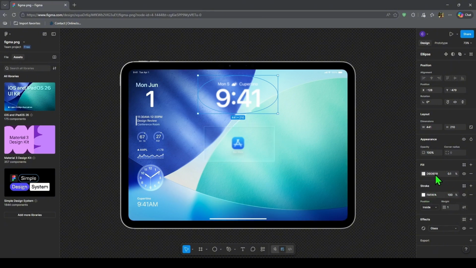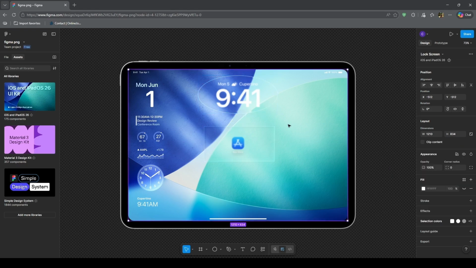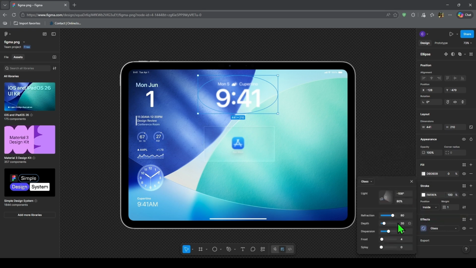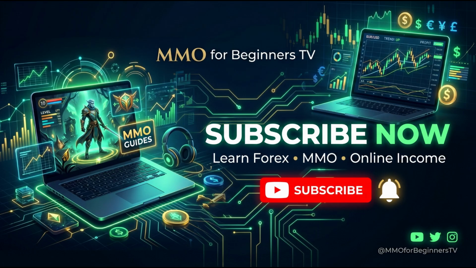So to sum it up, the fastest modern method is to apply Figma's built-in glass effect from the effects panel, then refine the fill opacity, light settings, and stroke. If you want a more classic frosted glass style, use a semi-transparent shape with background blur. In both cases, the secret is the same: a good background, subtle settings, and enough contrast for your content to stay readable. That's how to use the glass effect in Figma.